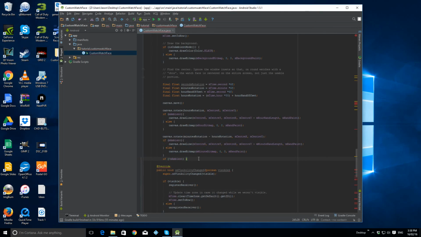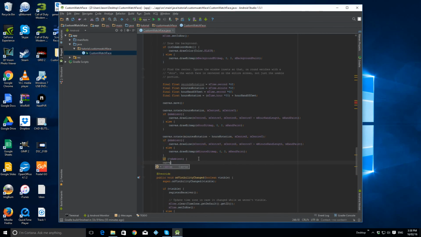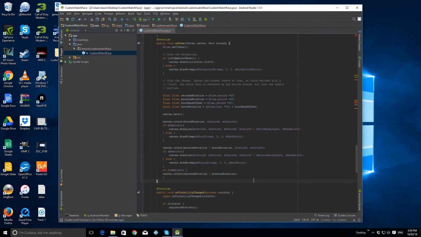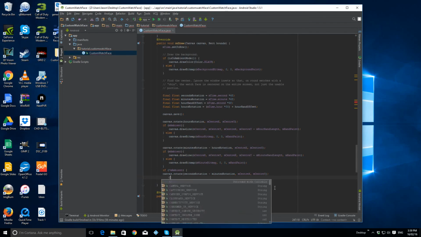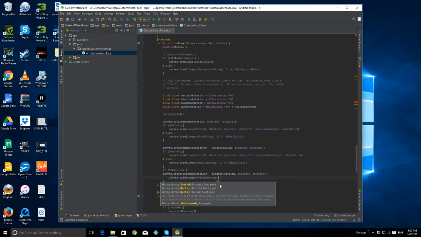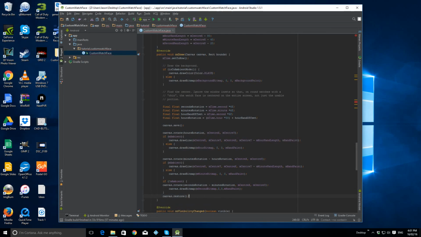If not ambient, then canvas rotate, and then just seconds rotation minus minutes rotation because the canvas is already rotated with the minutes rotation. And then around M center, X and Y, and then canvas draw 0, 0, so in the top left hand corner, and hand paint. Beautiful. And then obviously canvas restore so it goes back to its old state before the next rotation.